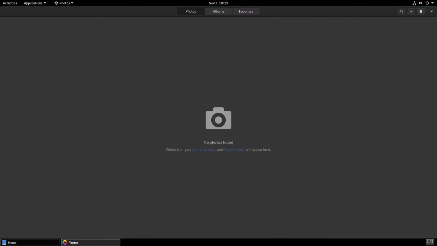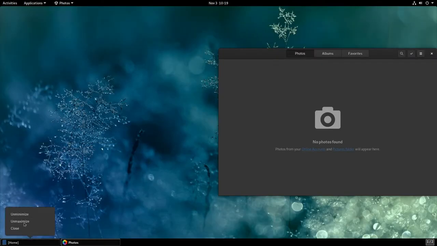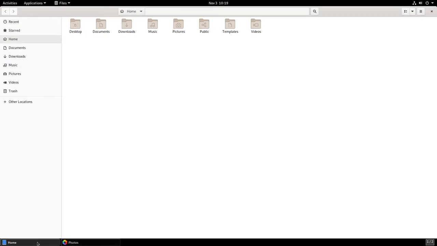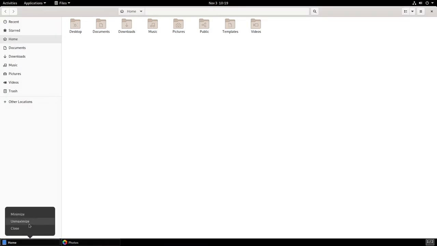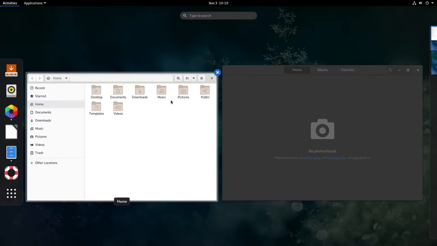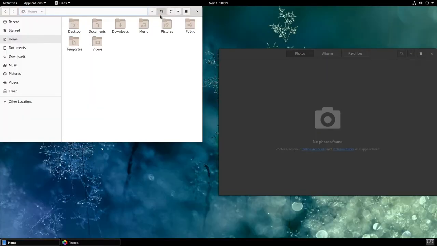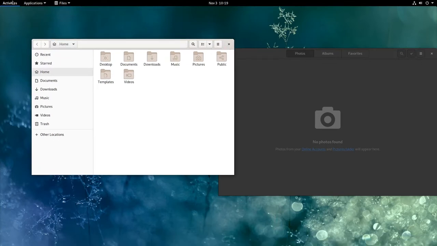Unmaximize, maximize, minimize, maximize. Oh yeah, still has to be shown first. You can see it hides the window. Unmaximize. Anyway, but that's not good enough. What we want is for those minimize and maximize buttons to be here, right next to the X button.